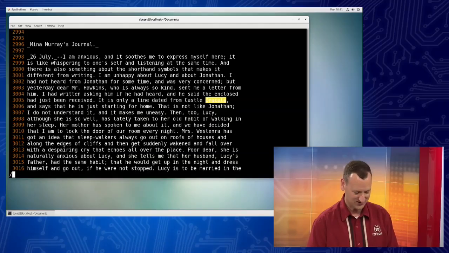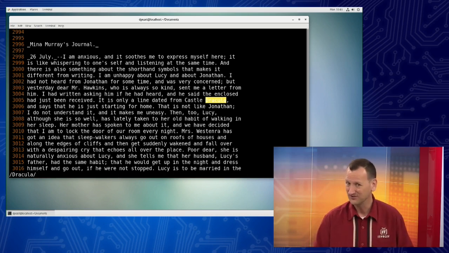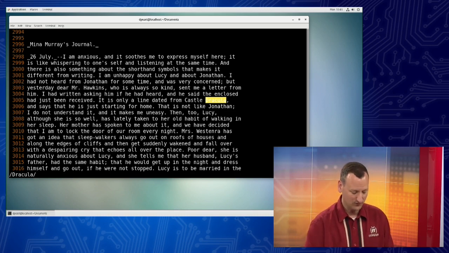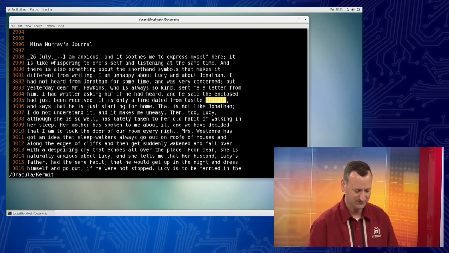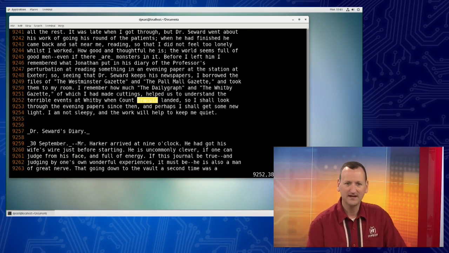So if I wanted to search for Dracula, I would type a forward slash, and then I would just type in Dracula, right? That's the way we do that search. But if I want to replace it with something else, I can actually type another slash, and then whatever I want to change it to, okay? So I'm going to search for Dracula, so forward slash Dracula, and then another forward slash, and Kermit, all right?